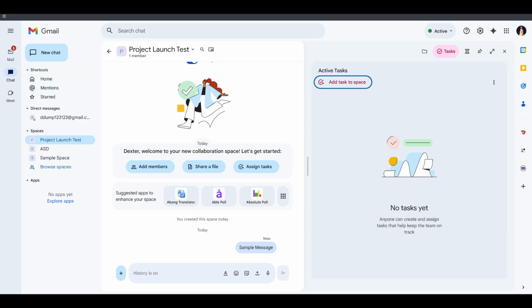If you don't see the chat section, your Gmail layout might be different, or chat could be turned off in settings by your organization. Also, the interface on mobile may look slightly different from the desktop, but the flow is the same. Go to Chat, start a new chat, and choose Create a Space.